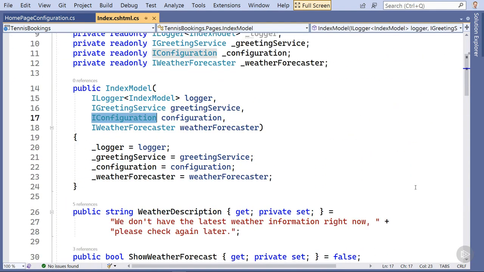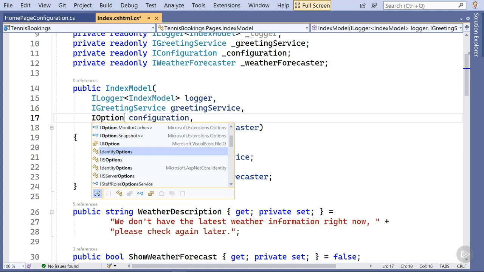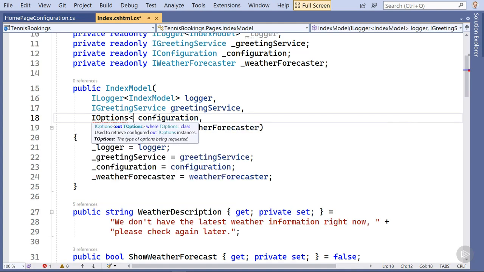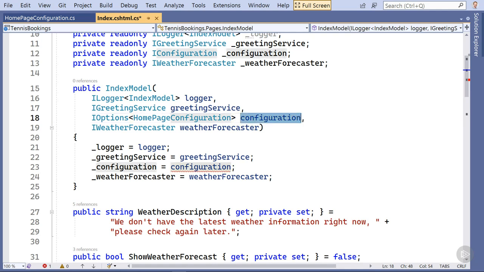In its constructor, we'll replace the IConfiguration parameter, accepting instead an IOptions parameter. Depending on IOptions here requires a using directive for Microsoft.Extensions.Options, which Visual Studio adds for me. IOptions is a generic interface and we must therefore provide a TOptions type. We'll specify the HomePageConfiguration type which we've just defined. When the MVC framework activates this page model, the required IOptions instance will be injected from the dependency injection container. We'll rename this parameter as options.